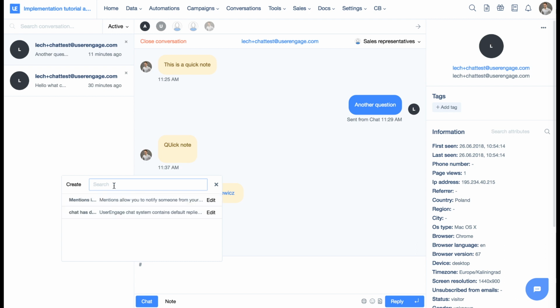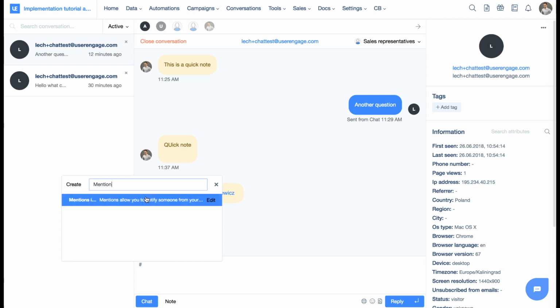I can also search here for the right message. So for example, I can go chat, and as you can see, it worked fine because the content of this message includes the word chat. Please bear in mind that this search field is case sensitive. So when I go lowercase mention, it will not find anything, but if I go capitalized Mention, it works just fine.